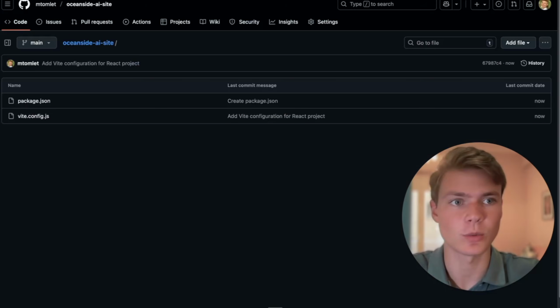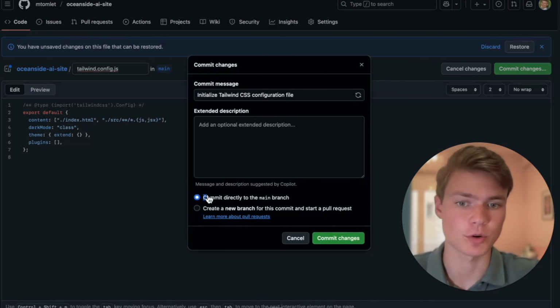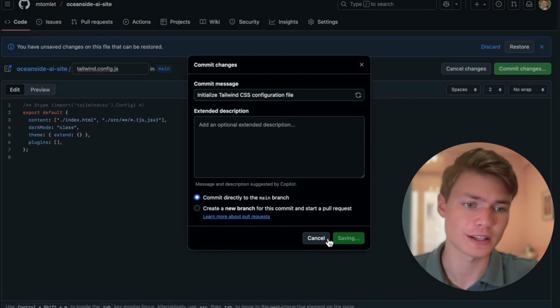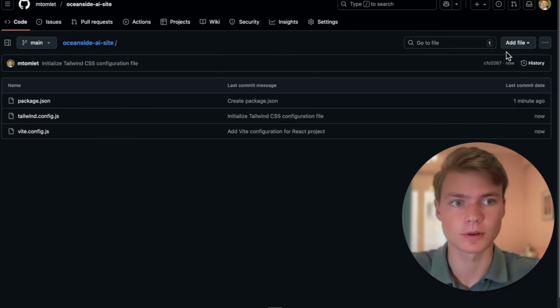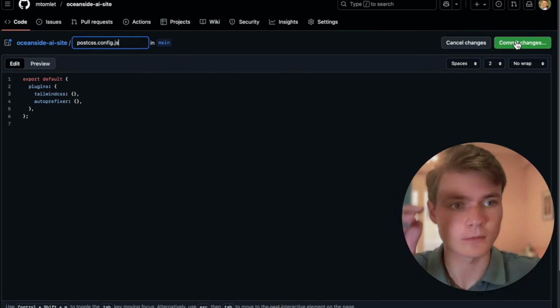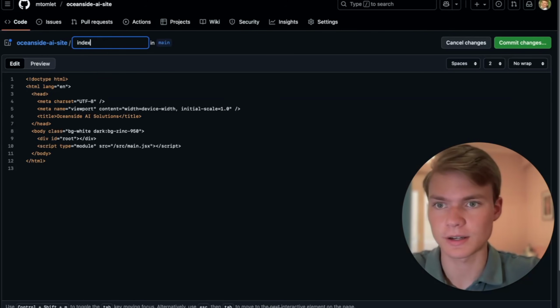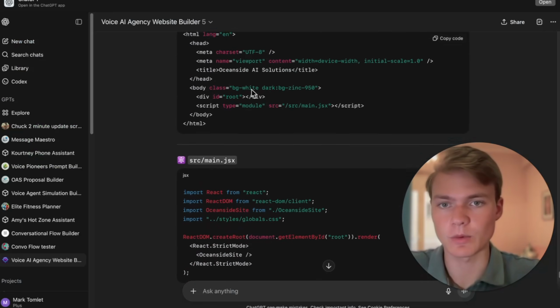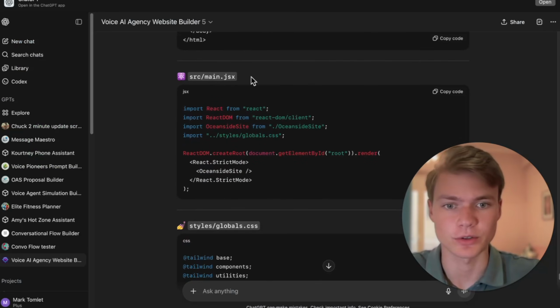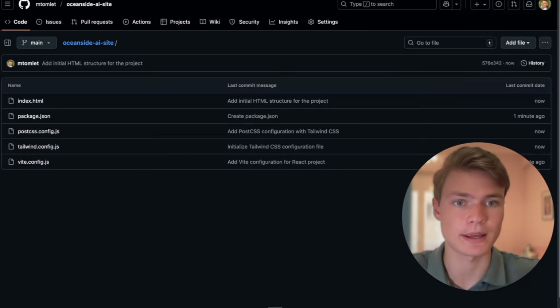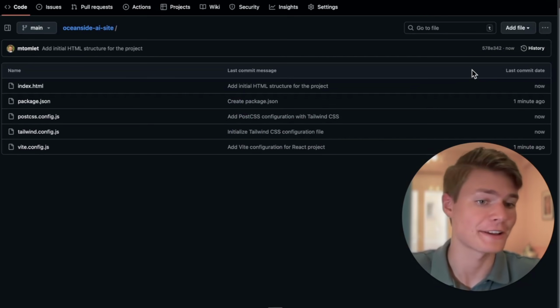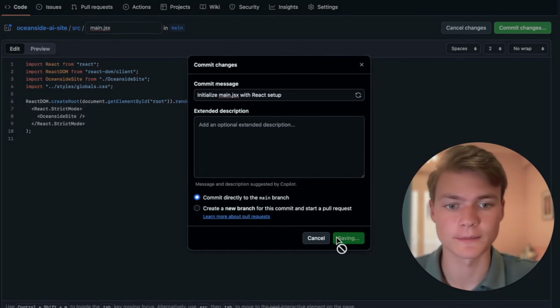We'll do this for Tailwind. Whenever you hit commit changes, just make sure you always put commit directly to main branch. It's selected by default, so it's no problem. Right over here, add file, create new file, like so. So like this, put index.html. And then we want to go and create an SRC folder. So this is going to make it so we can just copy and paste all the code that you originally had AI write for you. Folder right there. Commit changes.